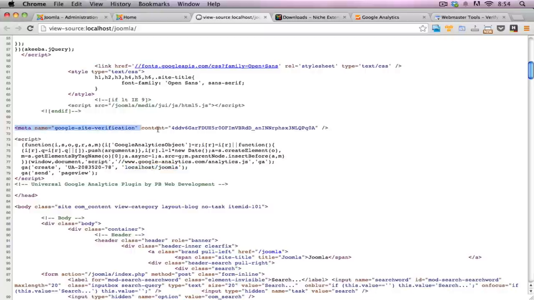Now, here above that, I can see the Google Site verification code as well. And this is the bit of code that we added in before to verify our site. And that's basically it. So that's how you install and that's how you configure the Google Analytics plugin for Joomla and get your Joomla site tracking with Google Analytics.